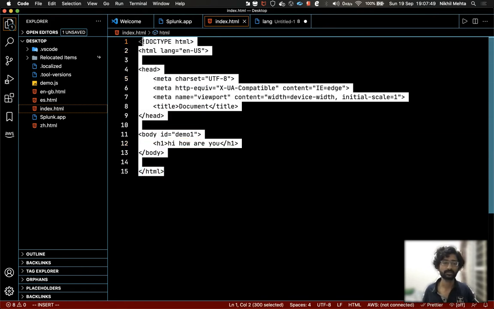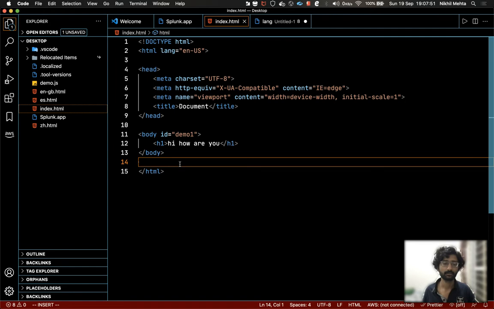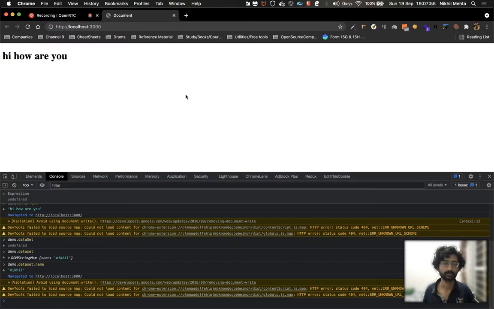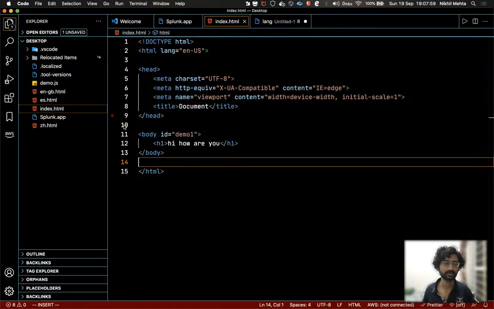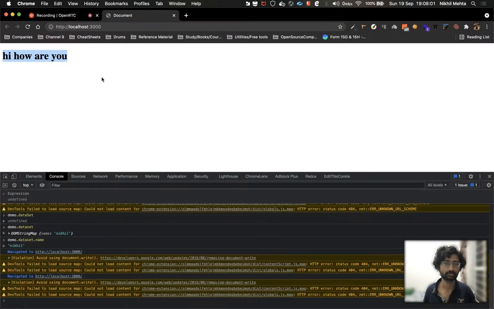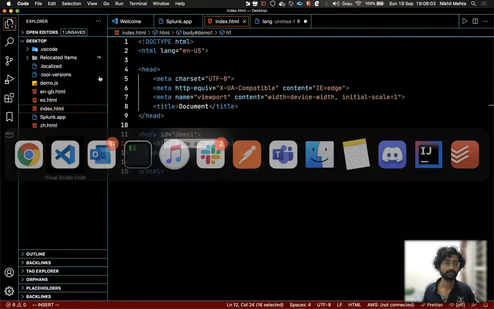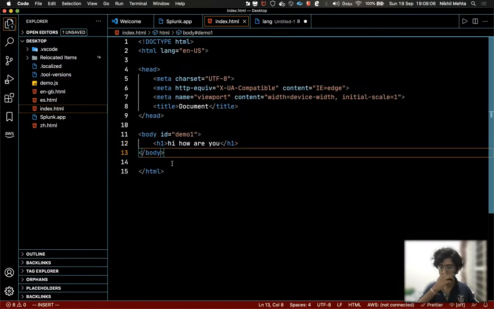So this is very basic HTML I have. You can take a look here. It has nothing but just plain text. So this is what it is showing. And yeah, let's talk about what HTML attributes are.